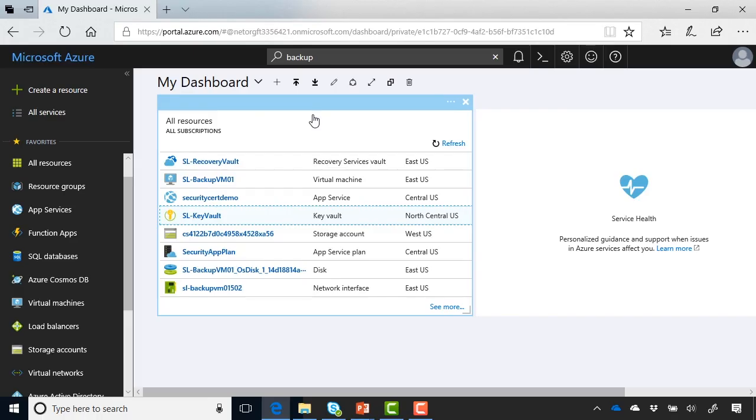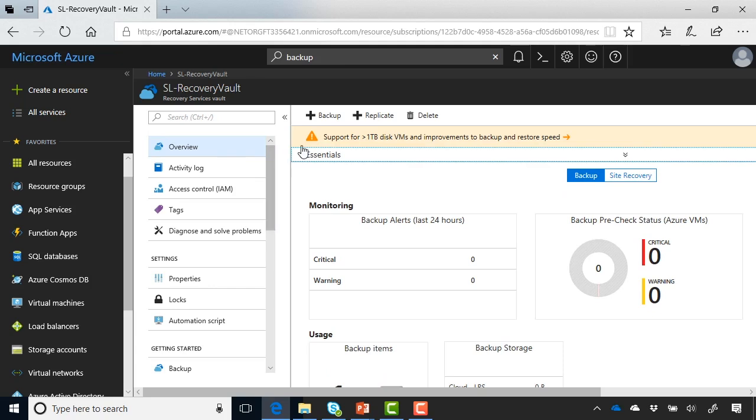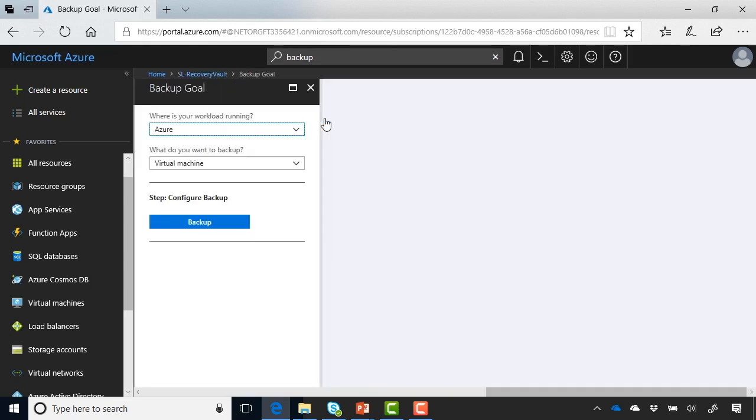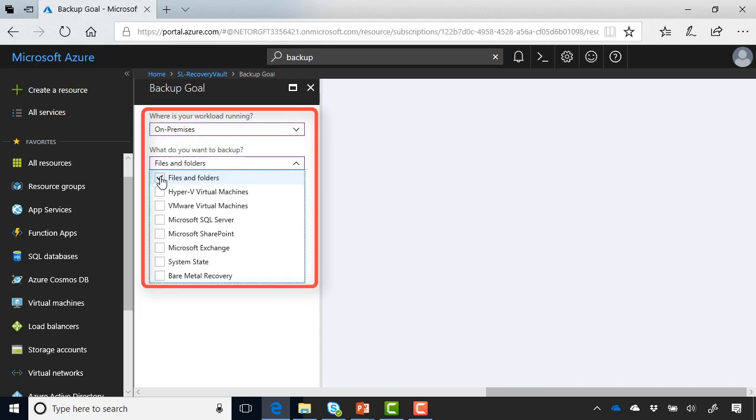Okay, so we're in the Azure portal and I've still got my recovery vault set up, SL Recovery Vault. I'll select that one. Go ahead and select Backup at the top. And now I'm going to choose that my workload is running on premises. So I'm actually going to use my local laptop for this example. And I want to just back up my files and folders up to Azure.